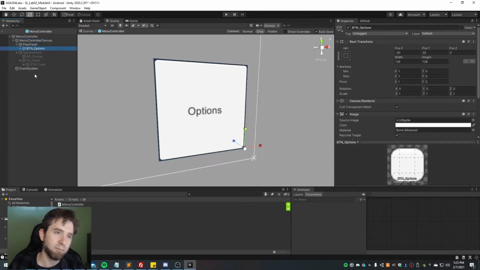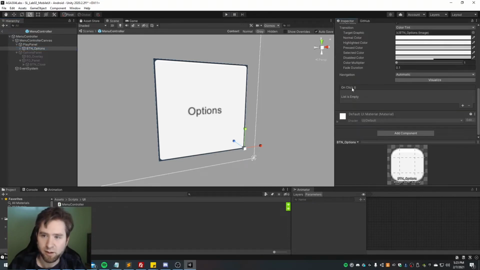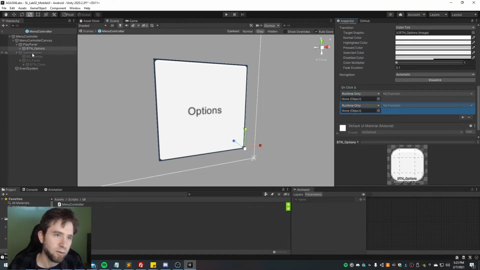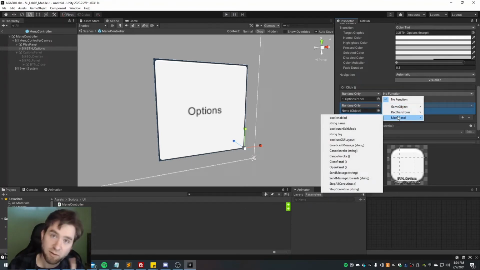I go to my button options here, and I open up button. I say, okay, on click, I want it to do 2 things. I want it to open the options panel. So I dragged in options panel. I want to access its game object, and I want to set it active to false, or true. But I made a menu panel script, which can do the same thing, and it's going to be open panel. Open panel. Boom.